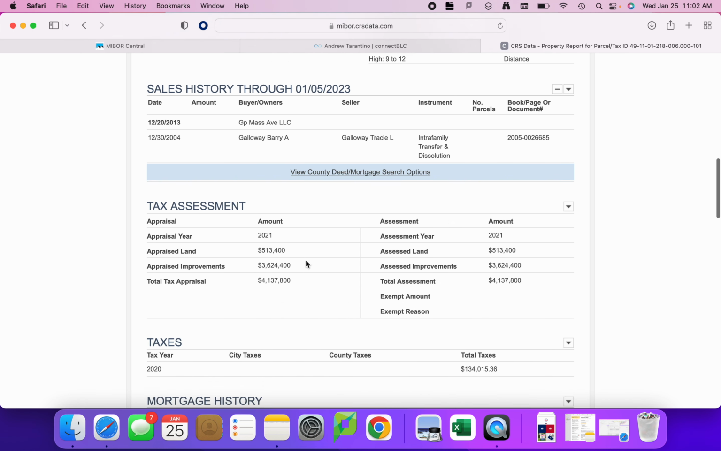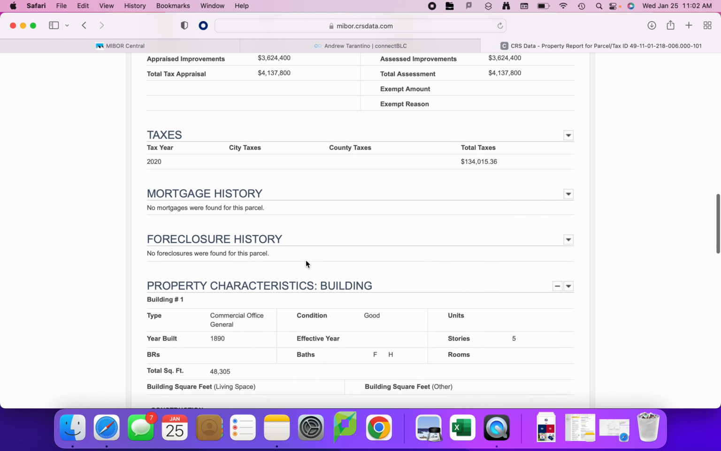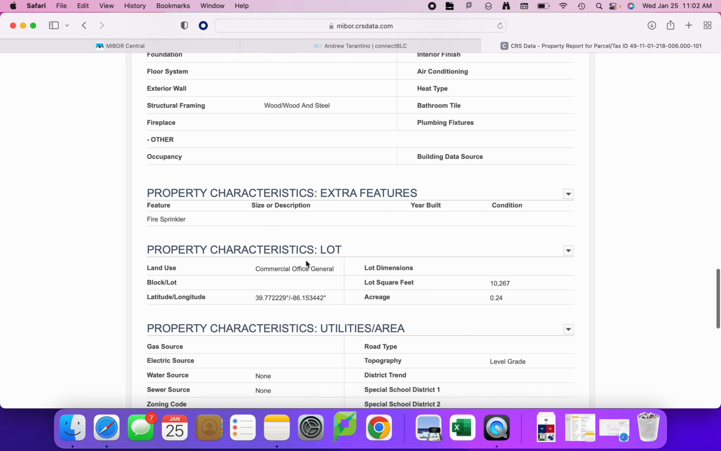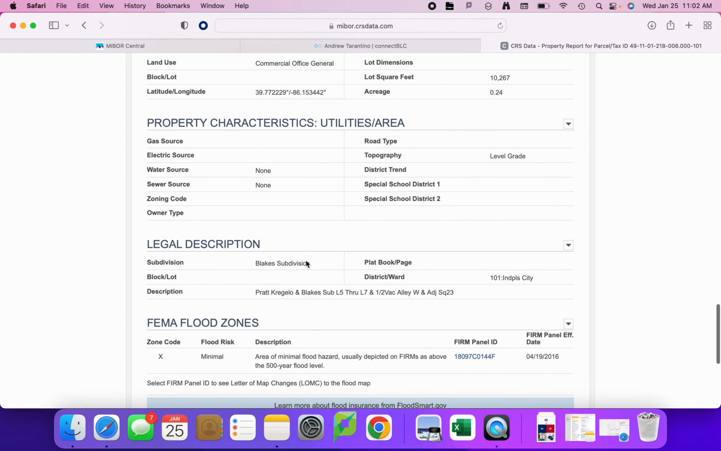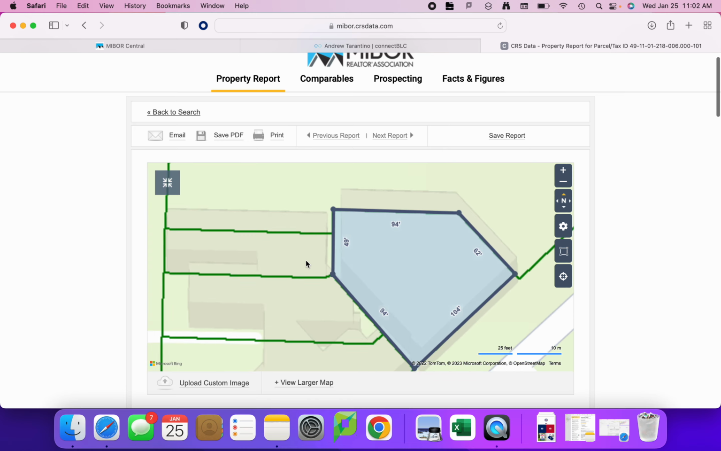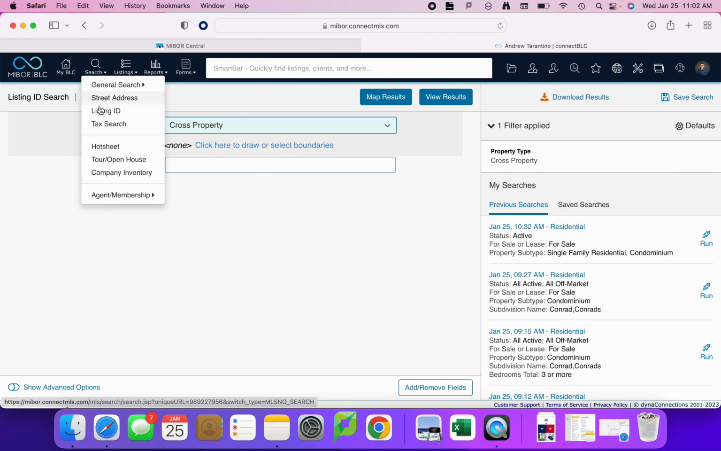Again, this is a new system. This is not something that came from the same developer that's making ConnectBLC. It just happens to have been changed out at the exact same time. Most of this should look the same as what we're used to. So since we're not doing that, I'm going to close that.